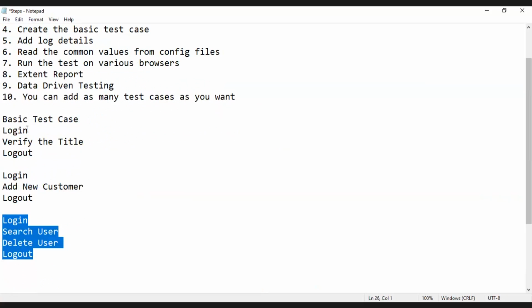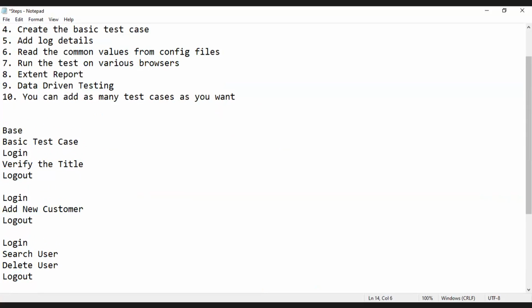So if you look at these three test cases, this is common. Login and logout methods are common in all these test cases. That means we can make them reusable. So what do you mean by reusable? You will write this method one time and you will make use of that wherever it is required. So to do that, what we have to do is we have to create a base class.